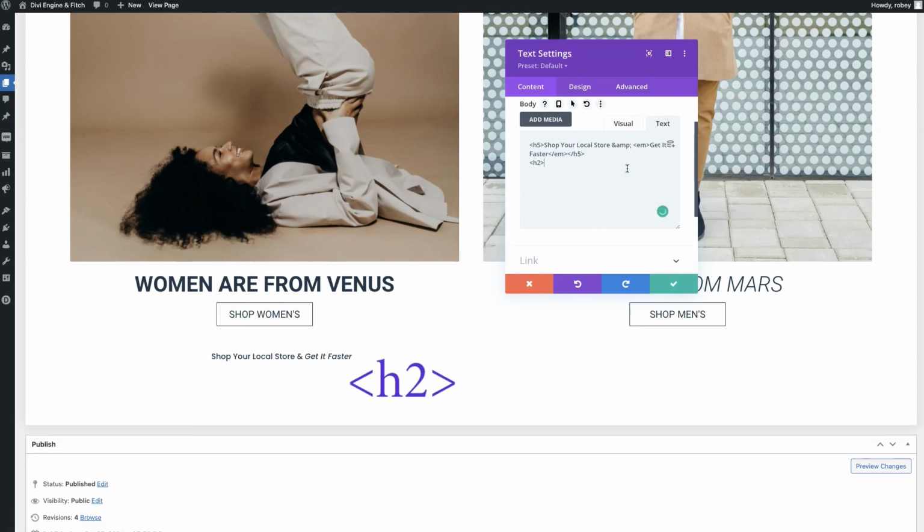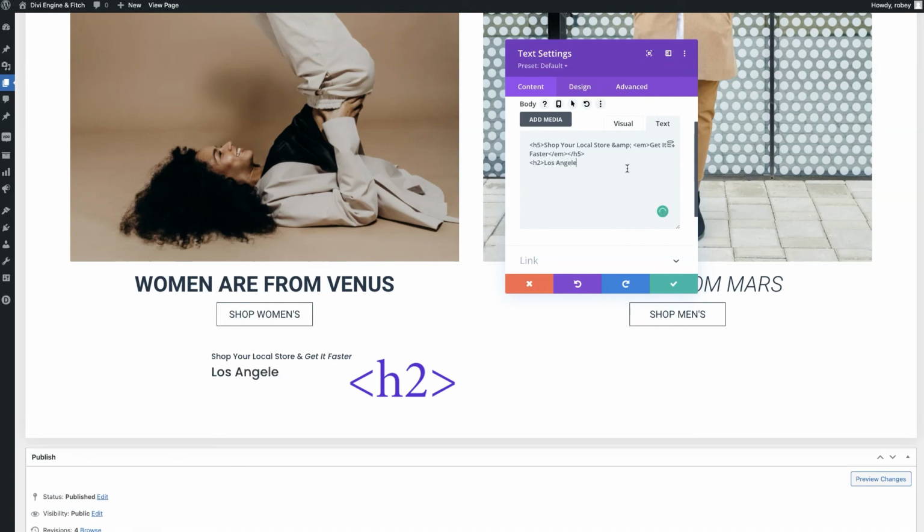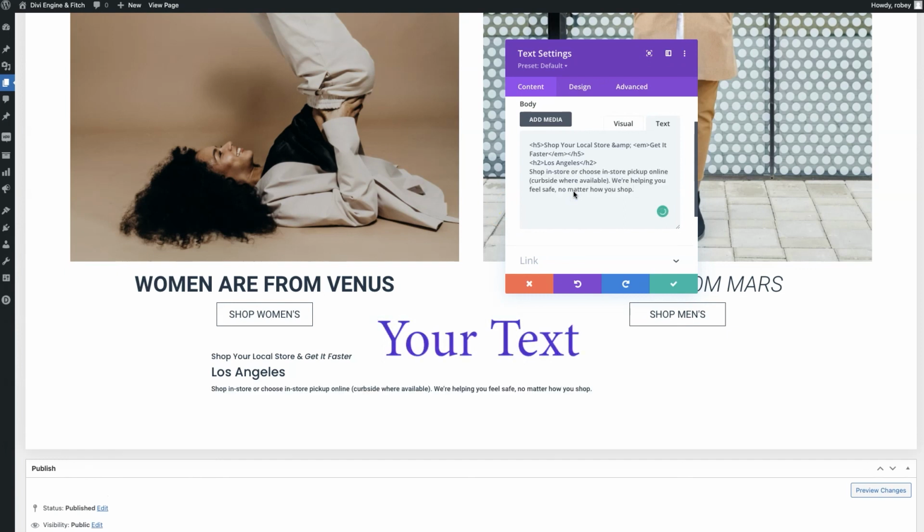And then we're going to add an H2 to make the text a little bit bigger, which expresses the location. So we're going to say Los Angeles, /H2. Fantastic. That's looking decent. And then lastly, we're going to add one more line in there. I'm going to copy and paste this from the Abercrombie and Fitch site, the exact same, just to save a tiny bit of time. And all it says is shop in-store or choose in-store pickup, online, curbside, where available. We're helping you feel safe no matter how you shop.